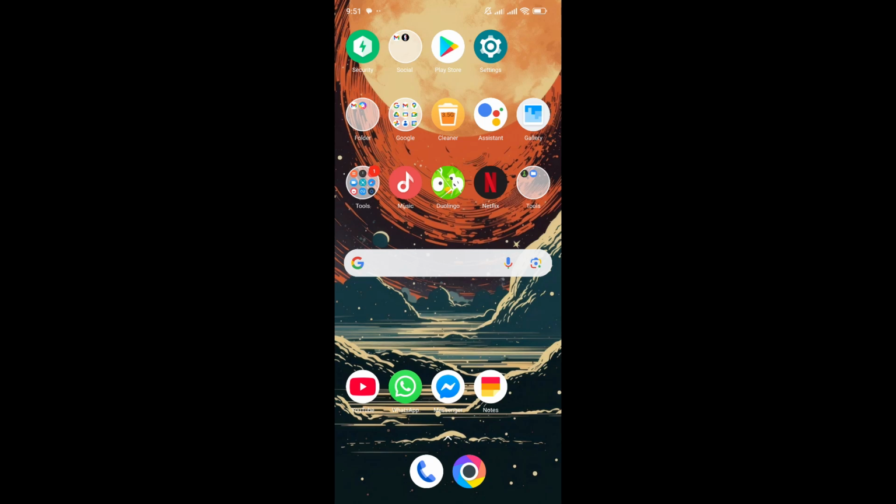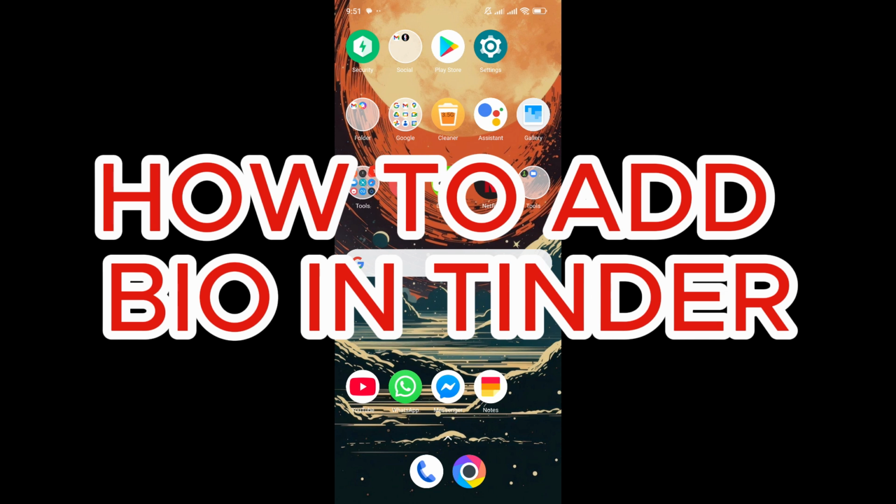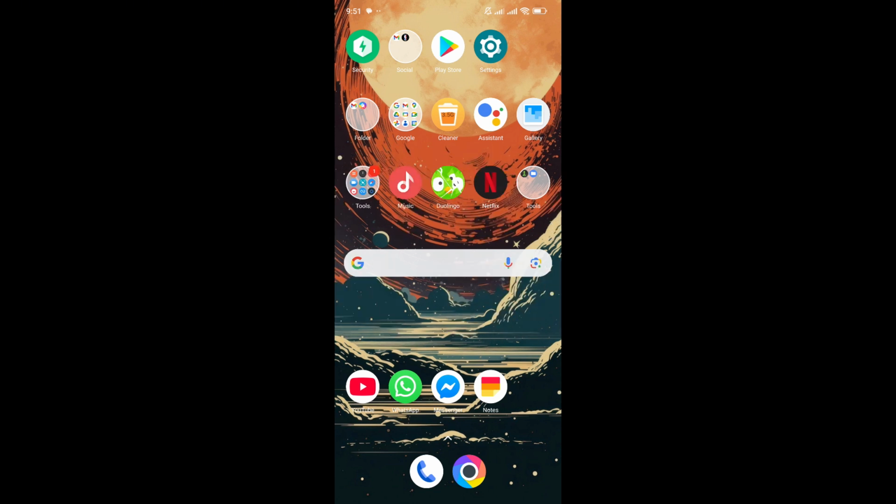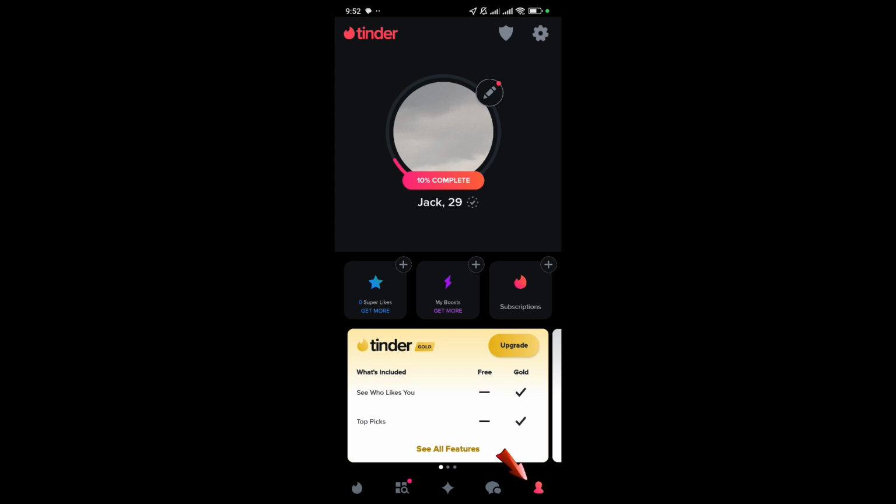In today's video, I'll show you guys how to add a bio to your Tinder profile. So first, go ahead and open the Tinder app on your mobile device. Then tap on the bottom right corner of your screen. This will open the profile section. This is where you can edit your profile's information.